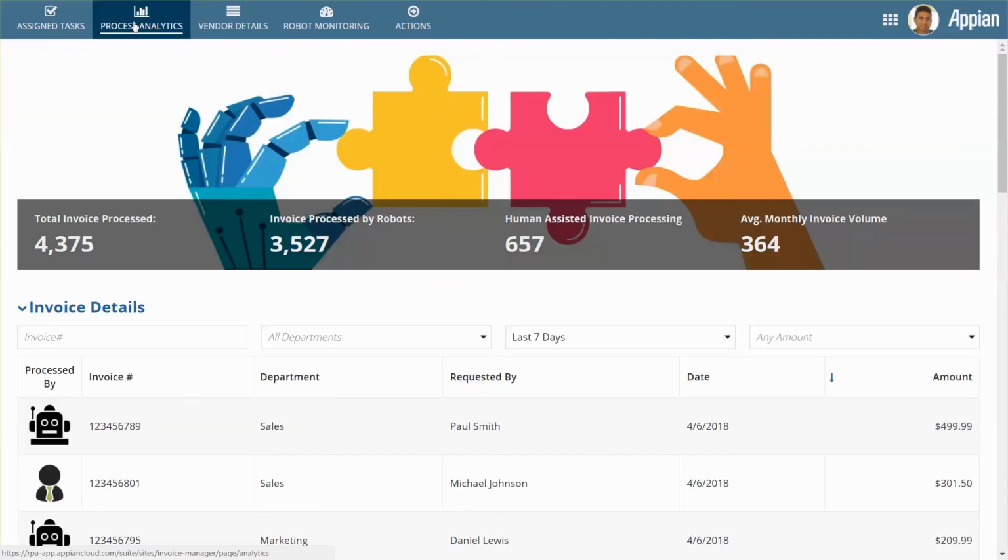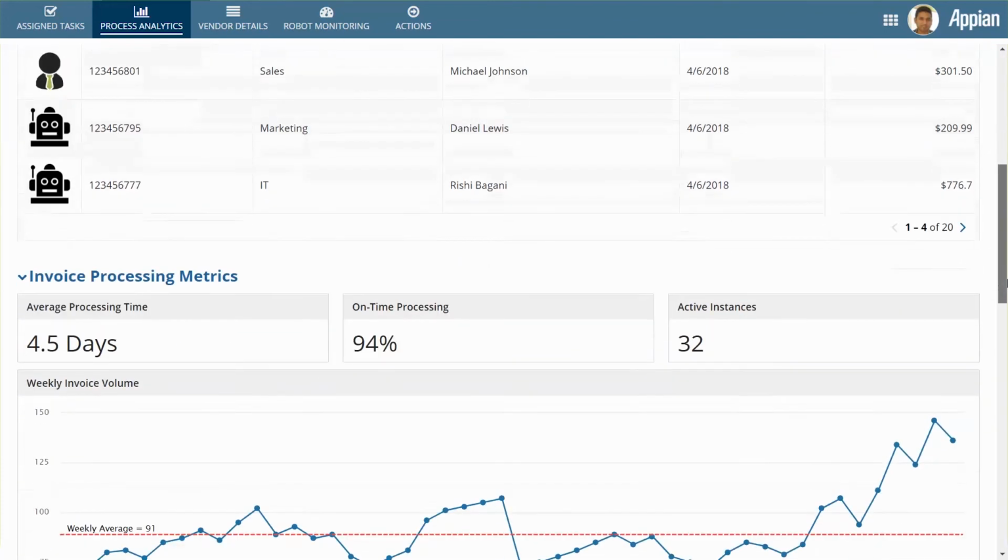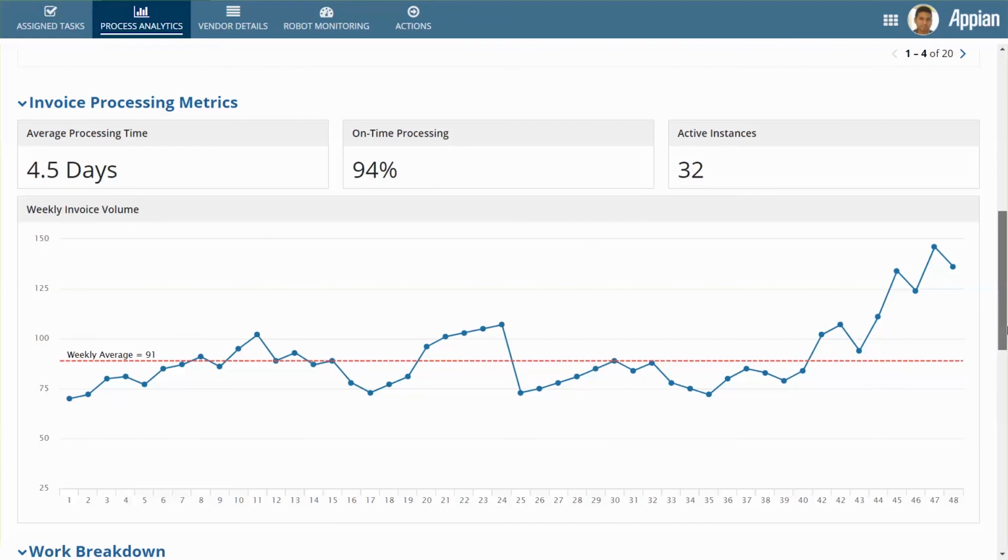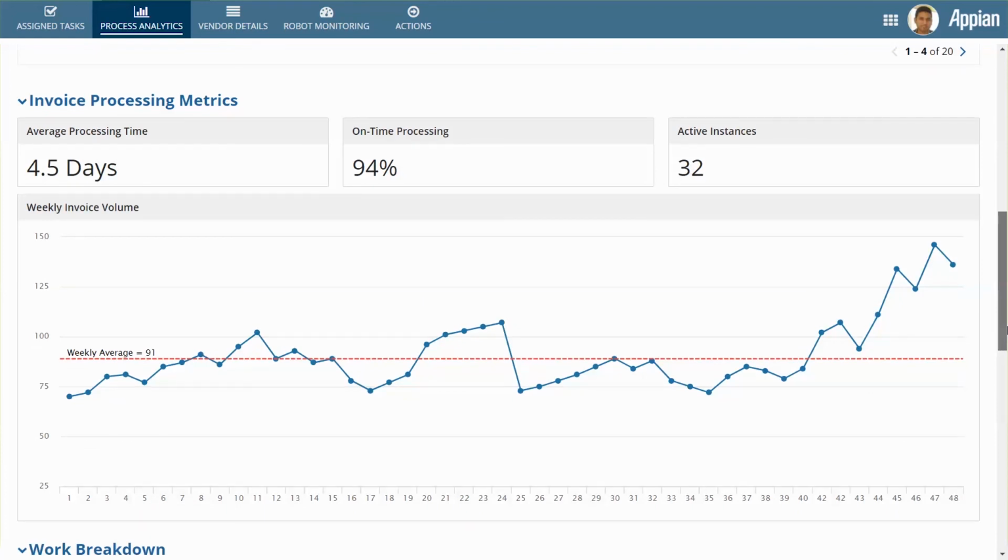Here, we can first see some high-level statistics to get an idea of the amount of processing that's taking place. Below, we can view and filter data for individual invoices. Next, we can see aggregate data across invoices to get a better idea of how long they take to process and our current active count.